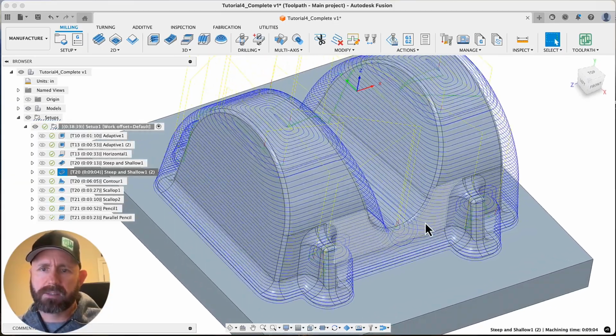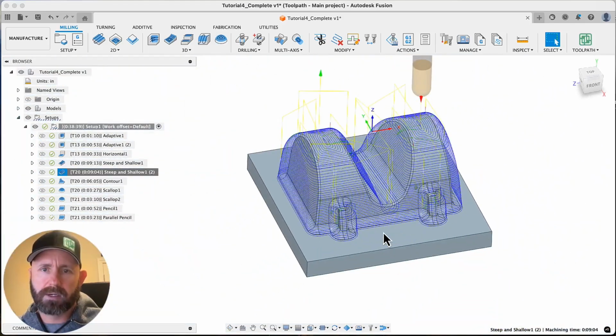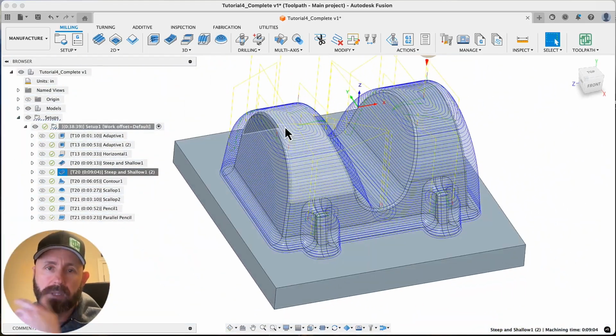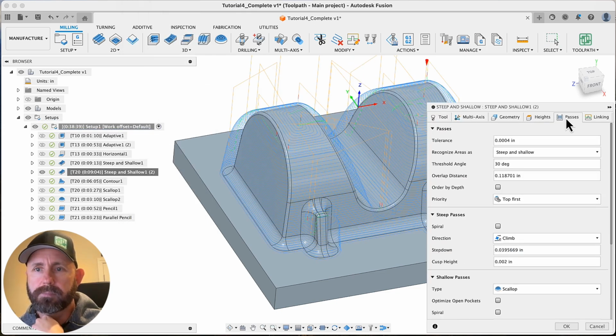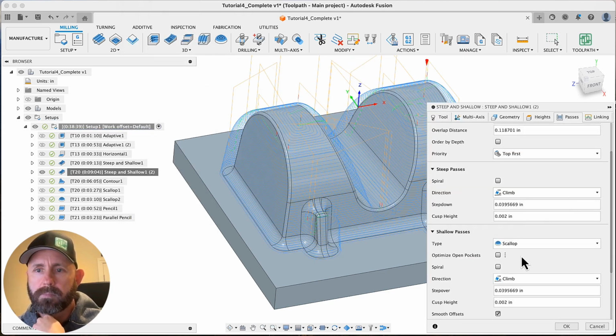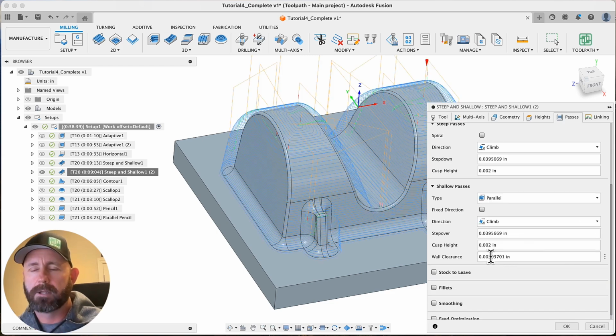So again, I don't like this scallop. It's not very efficient. It does some weird noisy stuff there. And this part would lend itself to a very nice parallel toolpath. Let's go back to edit and just switch this. Are there any other features? No, we don't need to talk about any other features, but we'll turn this to parallel.